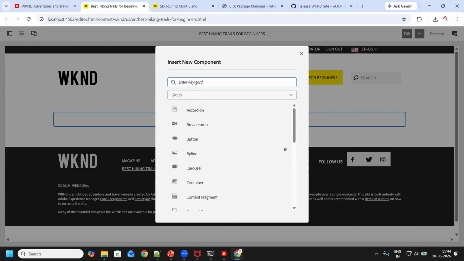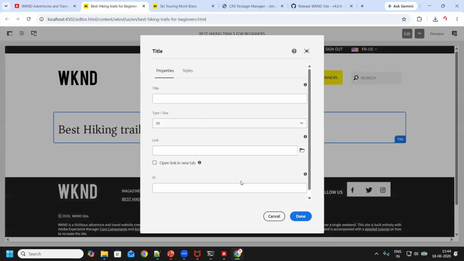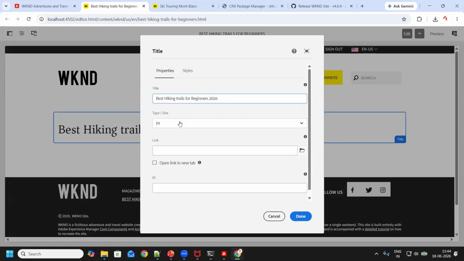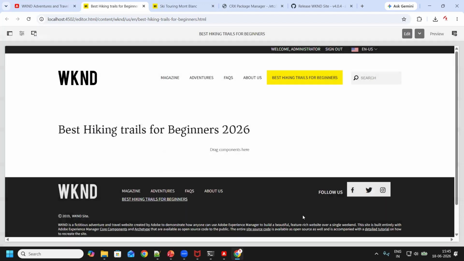Now let's add one component called title component. By default, it has selected our title that we used for creating this page. Now let me update it. So I am going to update it to Best Hiking Trails for Beginners 2026. You can change size of the title also. By selecting this drop down, you can pick any one of them. As of now, I am going to pick H1 only. Click done. Okay, now I have authored my title component.